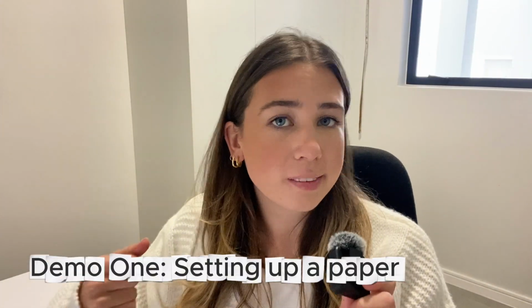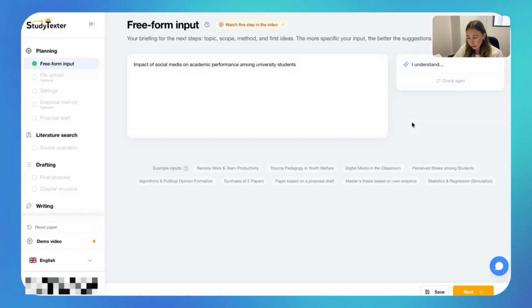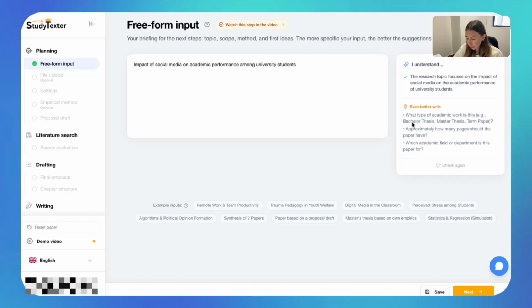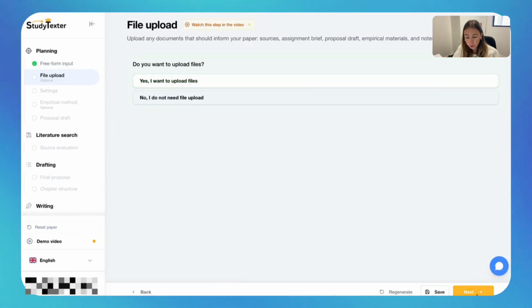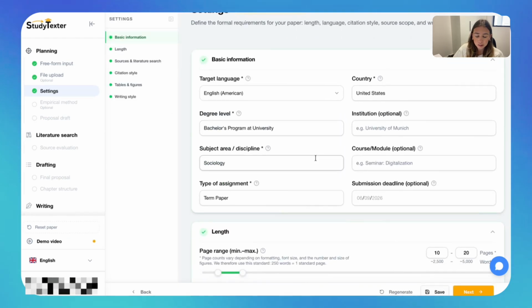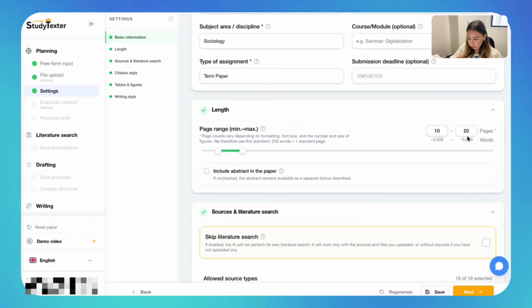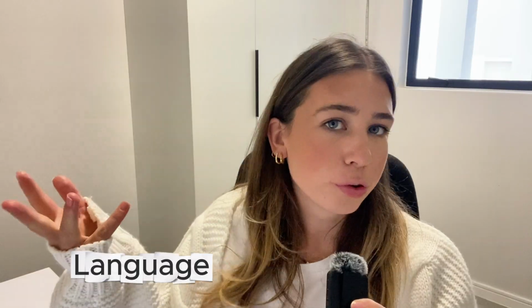Demo 1 is going to be setting up a paper. I am starting a new paper. The topic I'm going to use is something every student can relate to: the impact of social media on academic performance. I'm setting it to 20 pages. That is the entry-level package. So I'm also going to be selecting APA 7th edition for citations and English as the language. Already, before I've even written a single word, I can see the level of control this platform gives you. Citation style, page count, language, source preferences, all configurable up front.